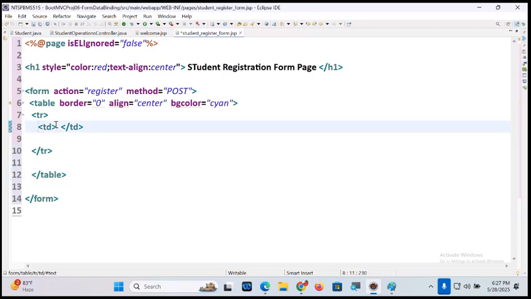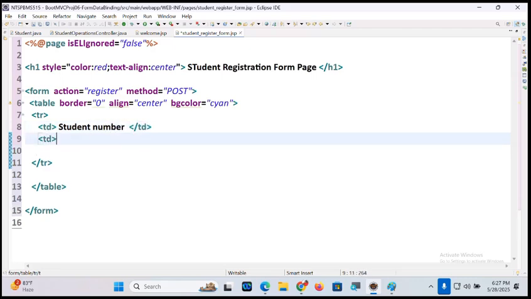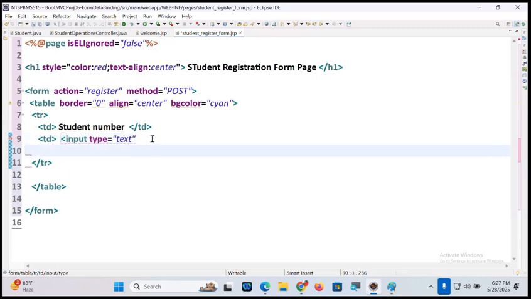Here we have to start asking for the details, guys. Student number. TD opening and closing. Yeah. No, it's normal. No heading row here. A form will have a heading row? Visualize. A form will have label, text box; label, text box. Where is the heading row? No heading row. Okay, fine. Okay, next one. Input type is equal to text.